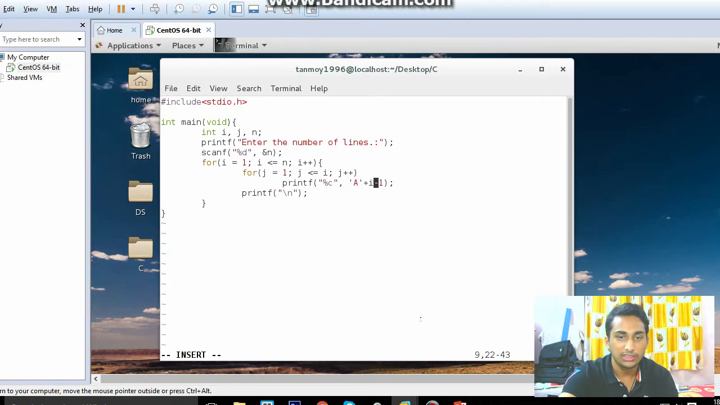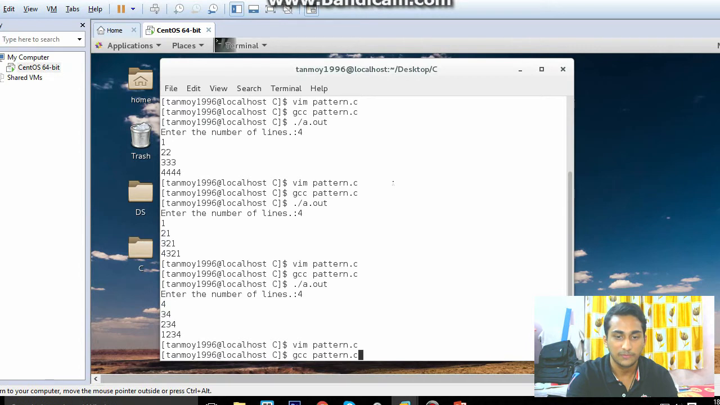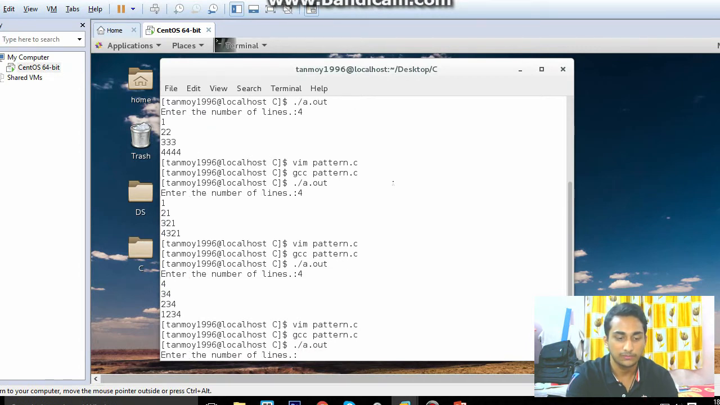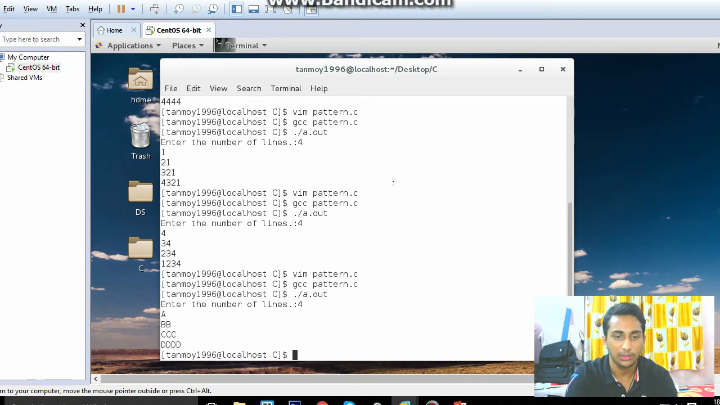Now if we dry run this, we will be able to see that for I equal to 1, this value becomes 1. So A plus 0 will give us A. Now for the next loop, when I is equal to 2, it will be A plus 1, which is B. So we are basically using the ASCII values here to get the different characters. So let's run this. And we got that pattern.